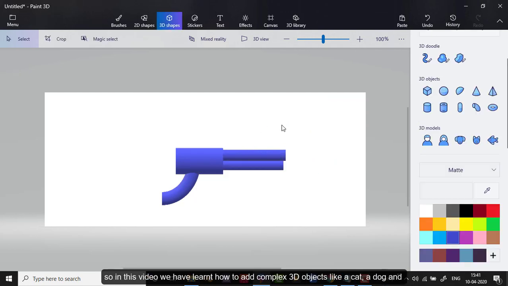So in this video, we have learned how to add complex 3D objects like a cat, a dog, and also we have learned how to create a gun using the 3D objects that are available on Paint 3D.